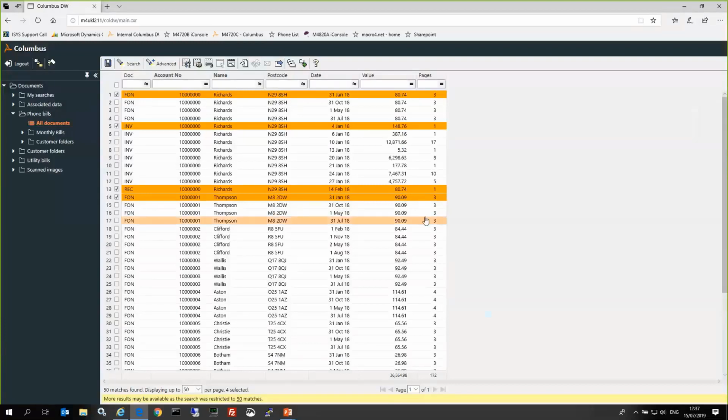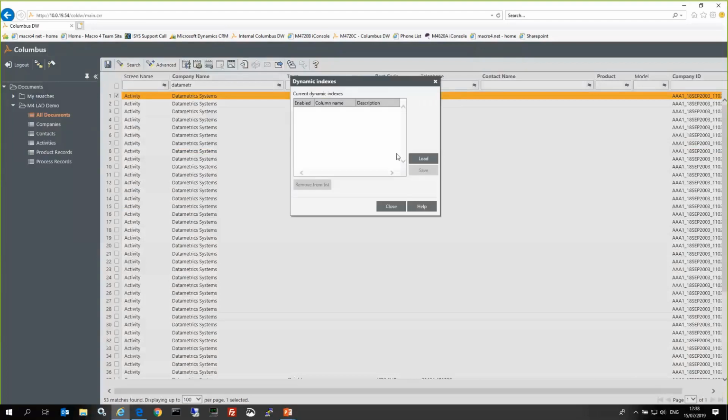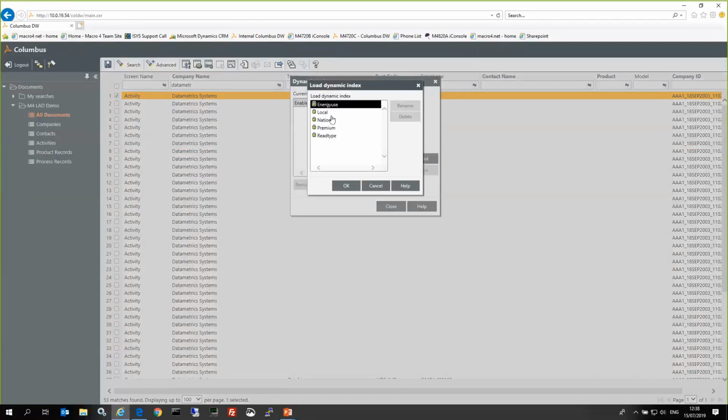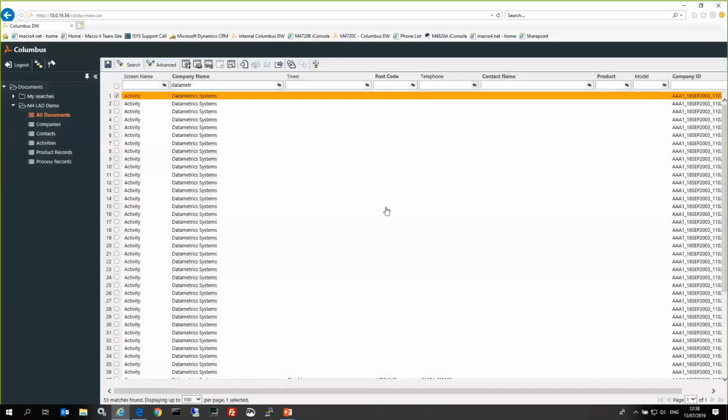Now let's take a look at dynamic indexes. For those of you that use dynamic indexes, they can be a very useful and powerful feature. So in this particular case with the older version, I'll switch back to my Internet Explorer version here. If I come into the dynamic indexes, the only real option I've got is to load or save. So if I click on load, I can load through a dynamic index which has been pre-shared by an administrator. The administrator set those up and they're available. And that's the only option I've got. I can use them, I can't set them up.